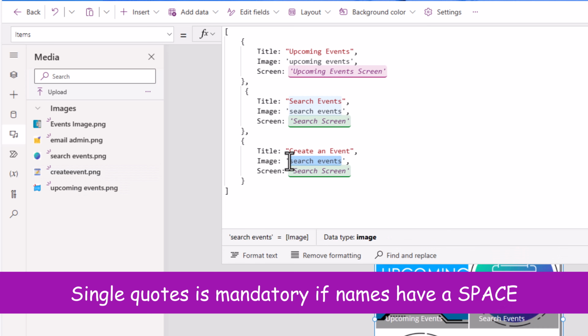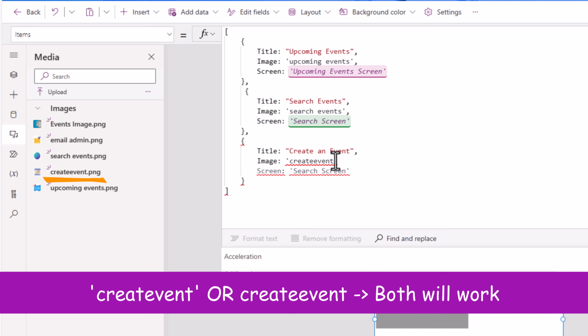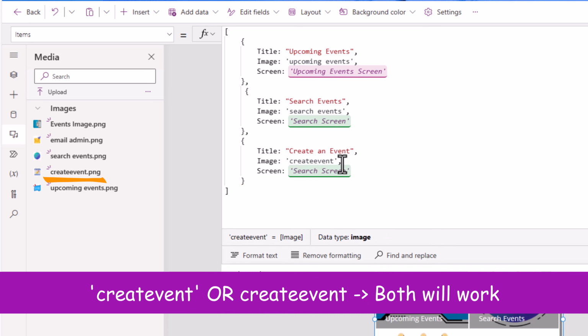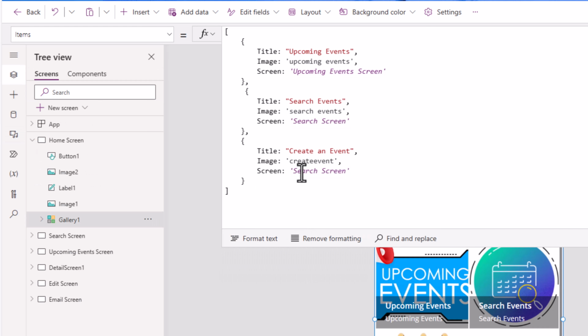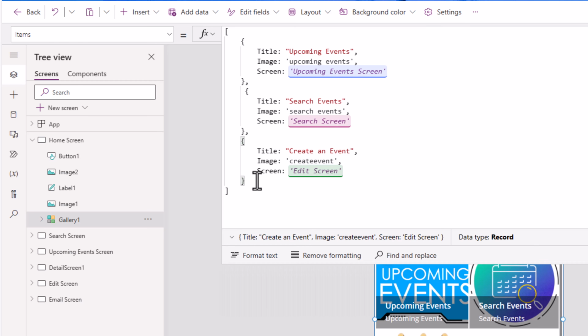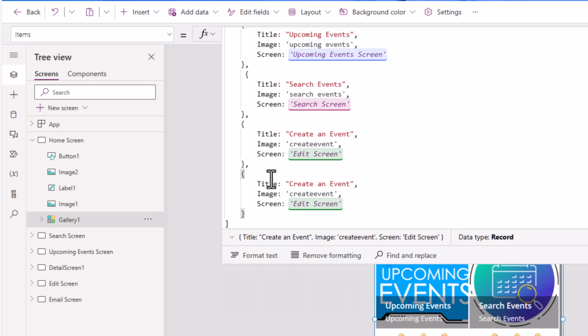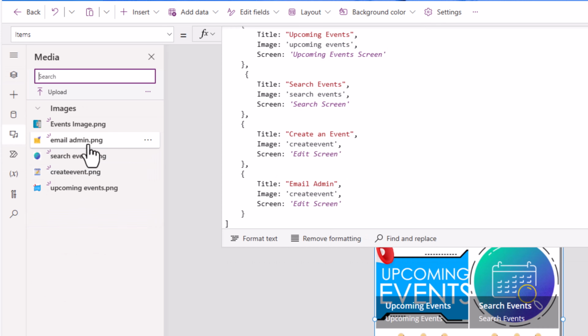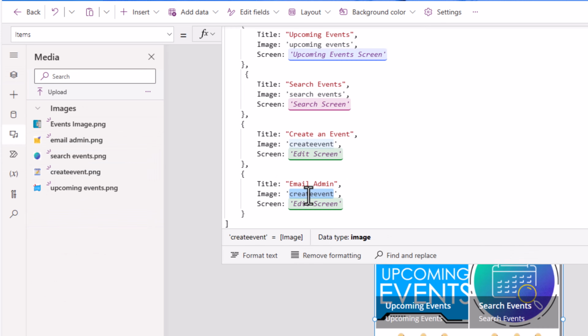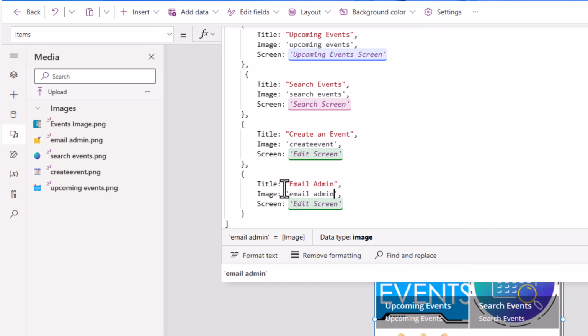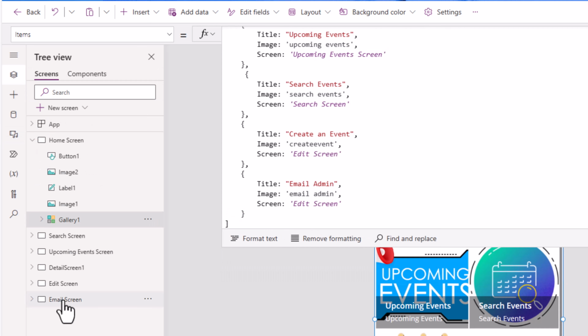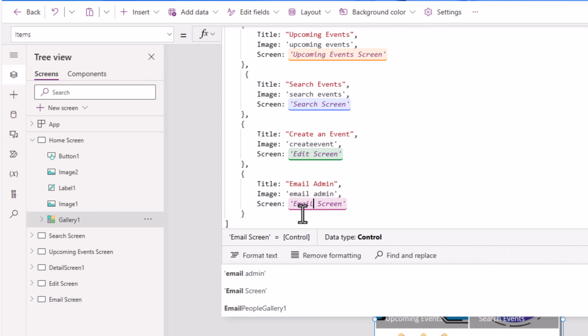Single quotes are a must when you have spaces in names. Even if you add single quotes around this, there is no harm. My screen in this case is called the edit screen. My fourth item would be to email the admin of the system. The image here is email admin. There is a space in the name, so I must have a single quote around it. And my screen is called the email screen.